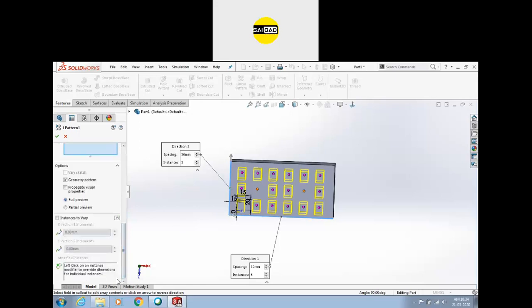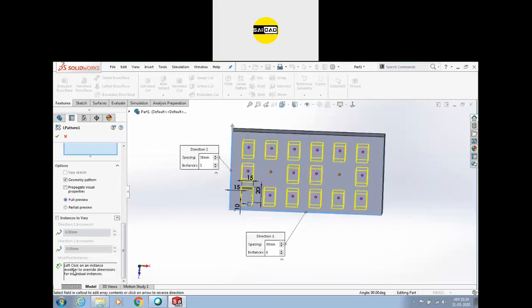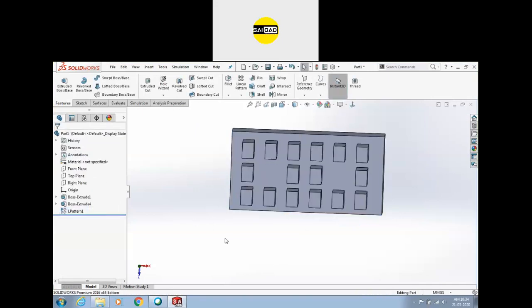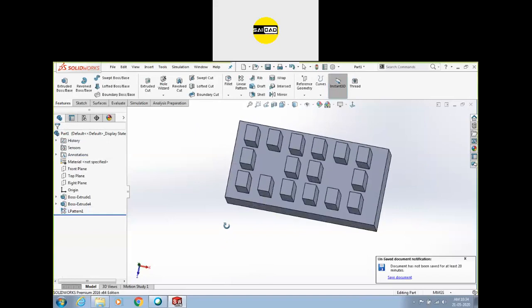Okay, so last option is instance to vary. If you want to vary the size of any instance, we can do it from here, but right now I'm not going to do it. I just want to complete, and this is the linear pattern option.